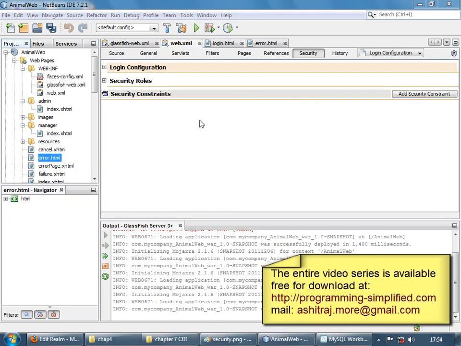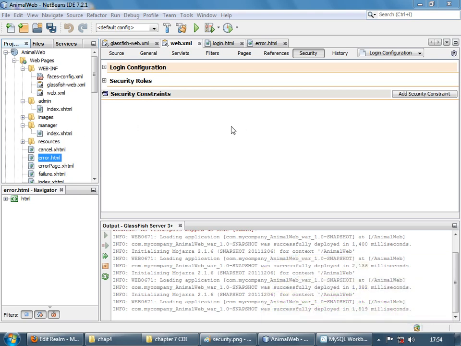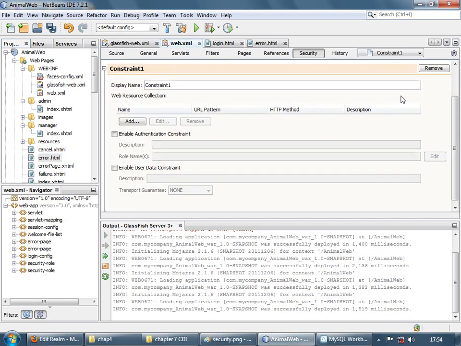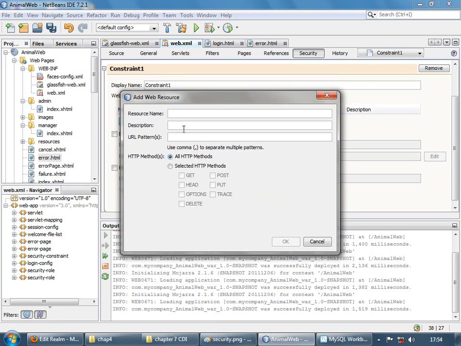The last thing we are going to do in the web.xml file is add some security constraints. The constraint we want to add is that only the user in the role of admin can access this folder, and only the user in the role of manager can access that folder. So let's add those security constraints. Let's add a constraint. Let the name be anything. Let's add over here the resource name is admin folder. We can give any name over here, and let's select the pattern, admin star. What this means is everything within the admin folder can be accessed only by the admin user.